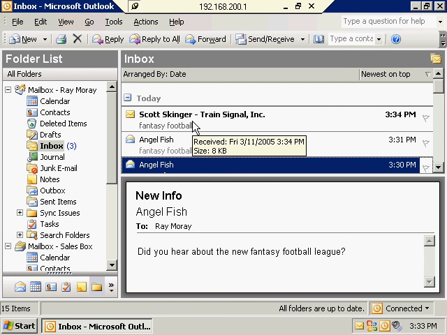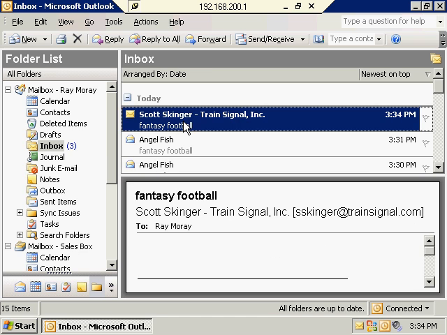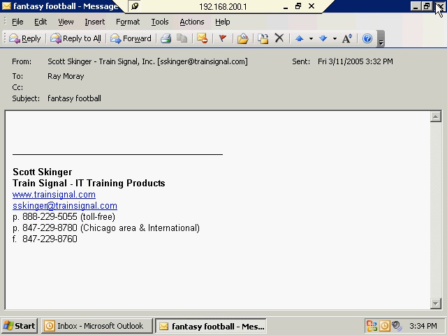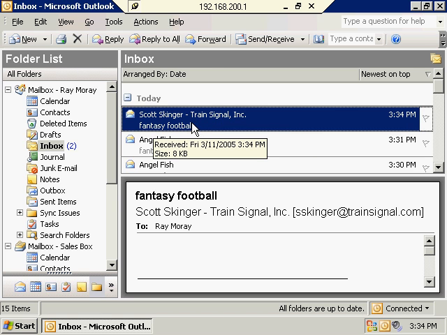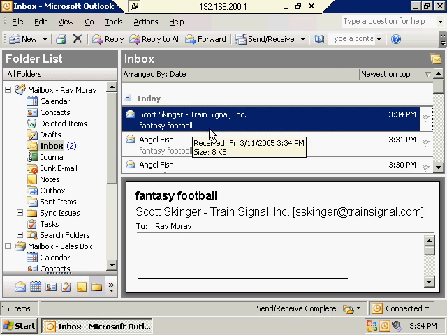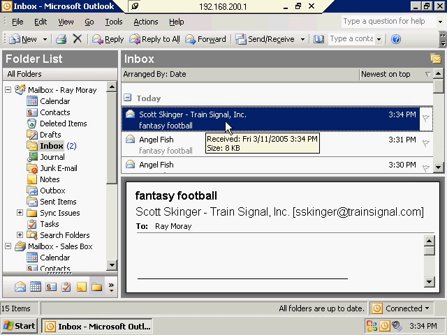Okay, here's the first email that we got. This one has fantasy football in the subject, nothing in the message body itself. So you can see that this made it through with fantasy football in the subject, and that's fine because we didn't filter for the subject. So far, I have sent a message, an identical message that had fantasy football in the actual body of the email, and that has not made it through.